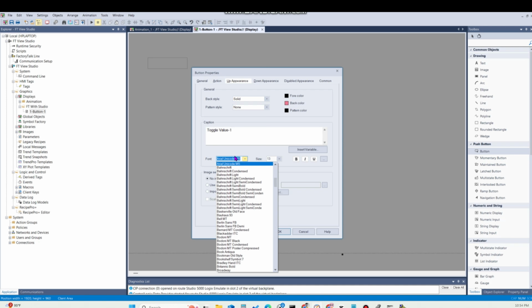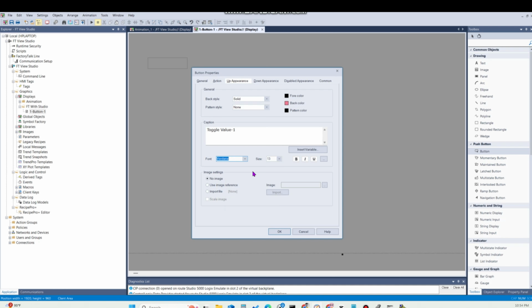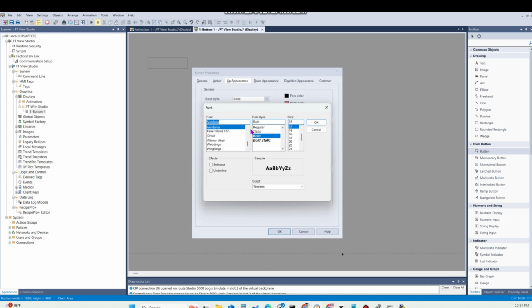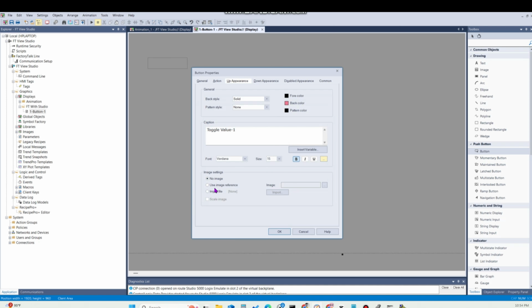So font you can choose any font. Example, Verdana. It's a type of font. Then size, you can select any size according to your requirement, and bold, italic, underline. Here you can see font style and size. If you want, you can take an image. I will discuss that later, and we click on down appearance.